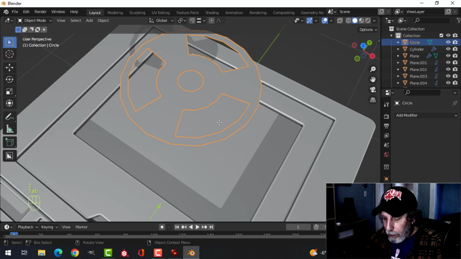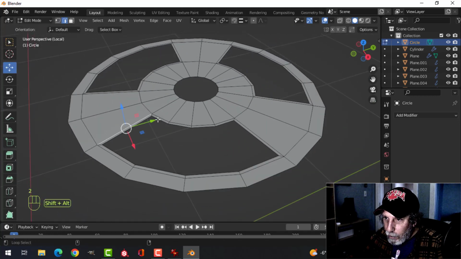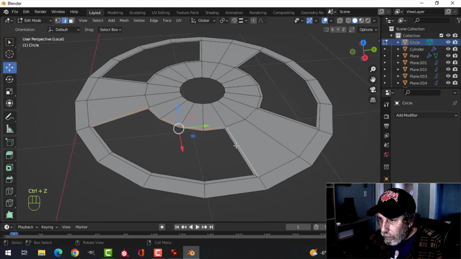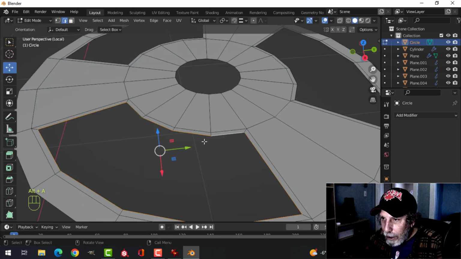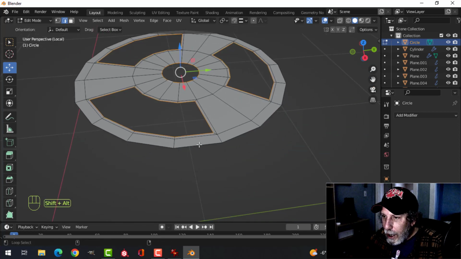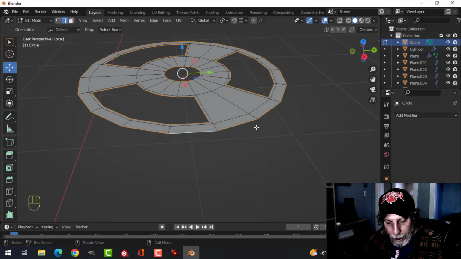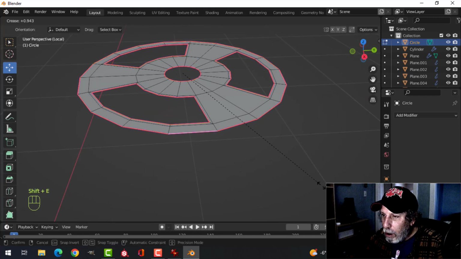Now, next thing here, let's just focus on that. Next thing we're going to do is shift alt and click all these edges all around. And let's get the right edges, just the inner edge. Like that, maybe the inner edge here, the outer edge. We're going to mean crease. Shift D and pull. I'm going to pull all the way.